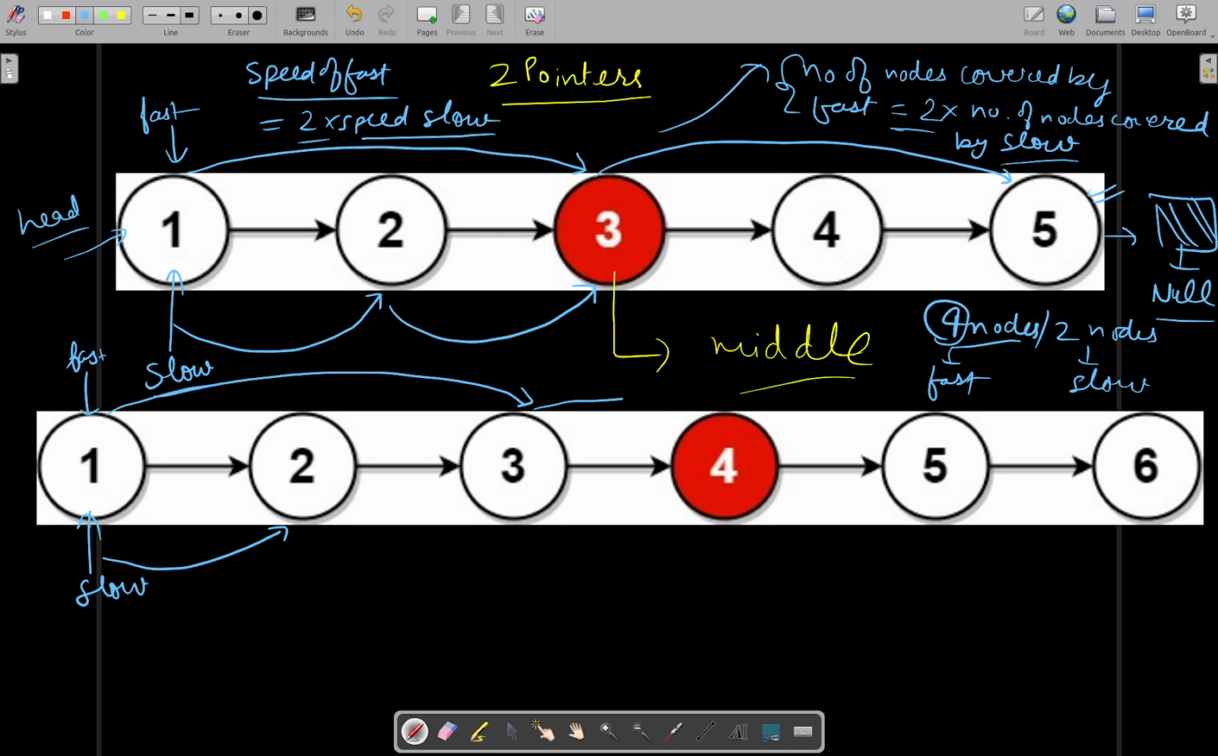Then from 3 fast will go to 5, and from 2 slow will only go to 3. Now after 6 there is no other next node, so we will just be pointing to null. And after 5, where will this fast end? Fast will be ending at null. So here is the point, or the instance, when we will be terminating.